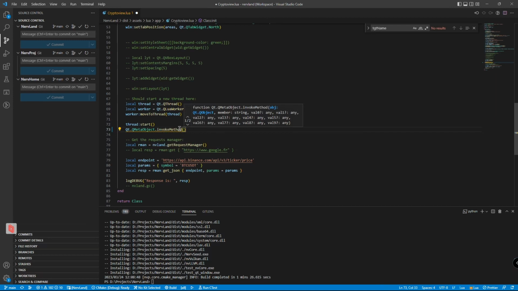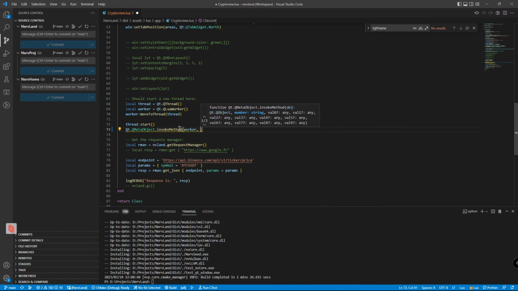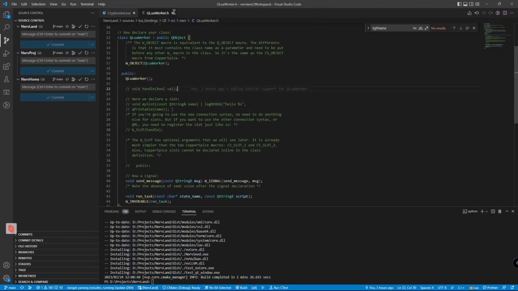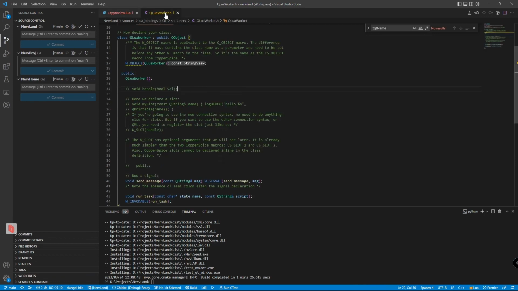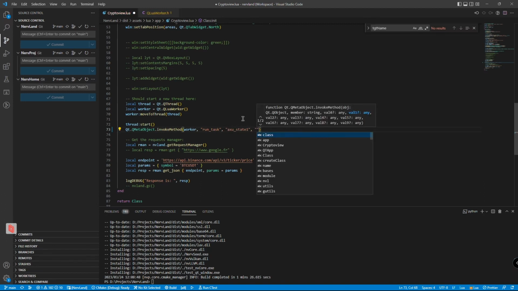The object is going to be our worker object. Then the method name is going to be run, I don't know, run what? Run task. Okay, so run task. And for this, you're going to provide different arguments. The first one is going to be the state name. So that would be auxiliary state 1, why not? And then the script that you want to run.